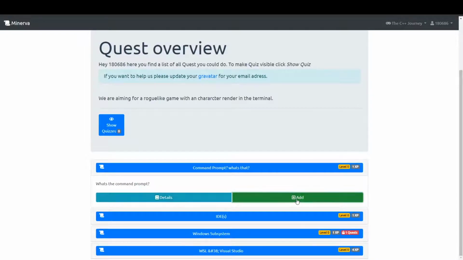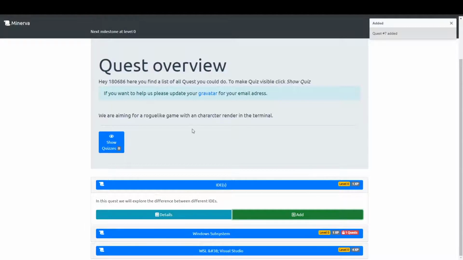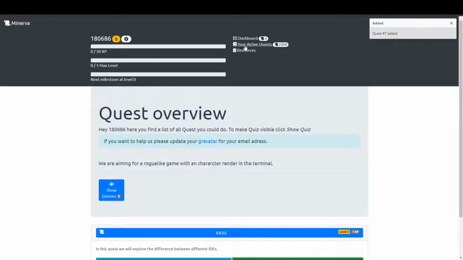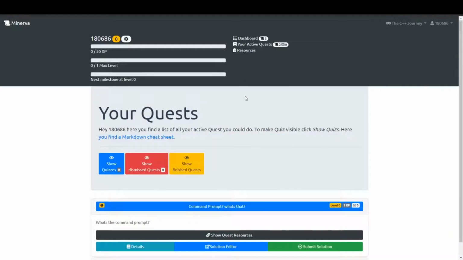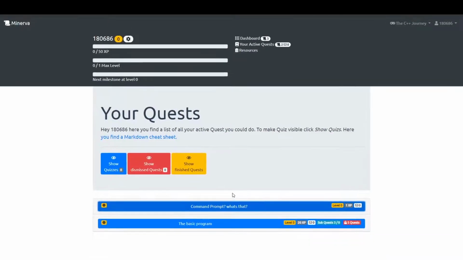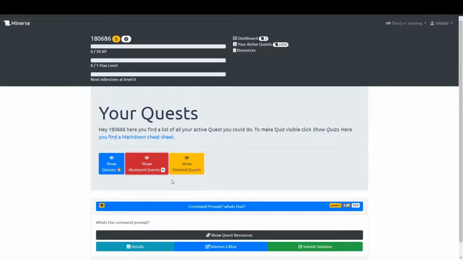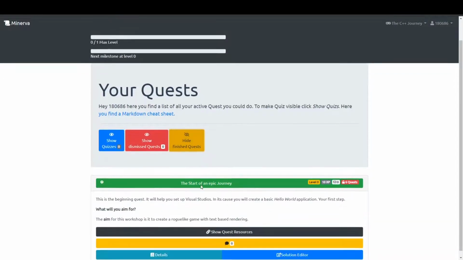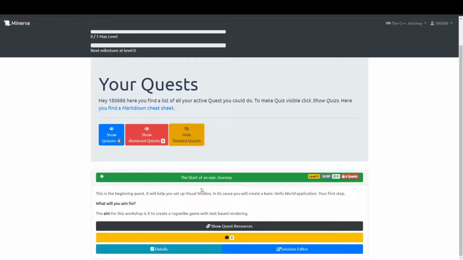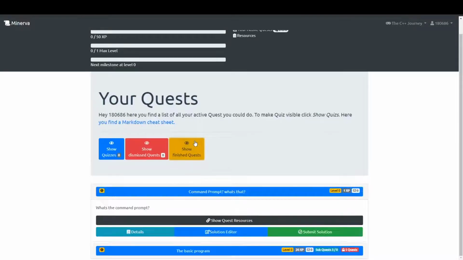So let's add this quest. Once added, the quest will disappear here. I can find the quest now in my active quest journal. So I can go here. The first thing I can see is all the quests I have done. I can also show the dismissed quests, so if I hand in a quest which isn't approved, I can make them visible. Currently there is none. I can also see my finished quests here, so if I want to read up on my solution or on the chat, I can see it here.